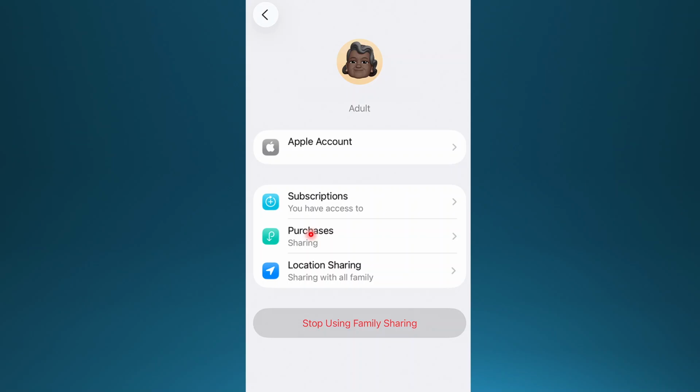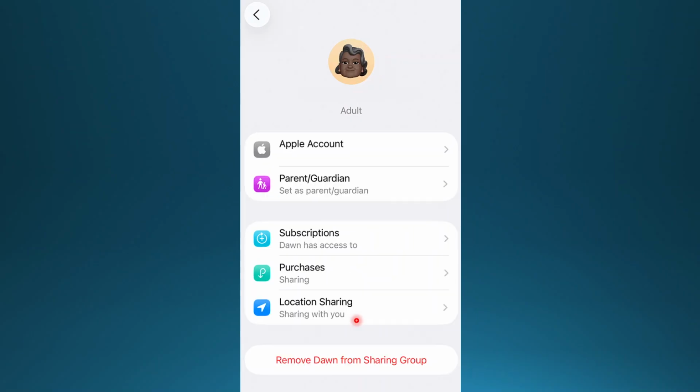Hey guys, in this video we're going to go over how to change the organizer for family sharing on Apple. Now to change the family sharing organizer, you must actually disband the family group and you need to have the new intended organizer to create a new one.